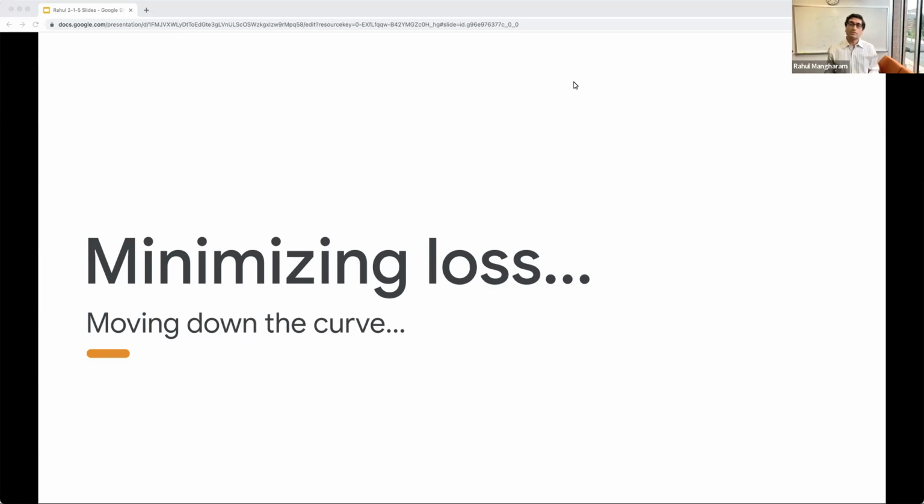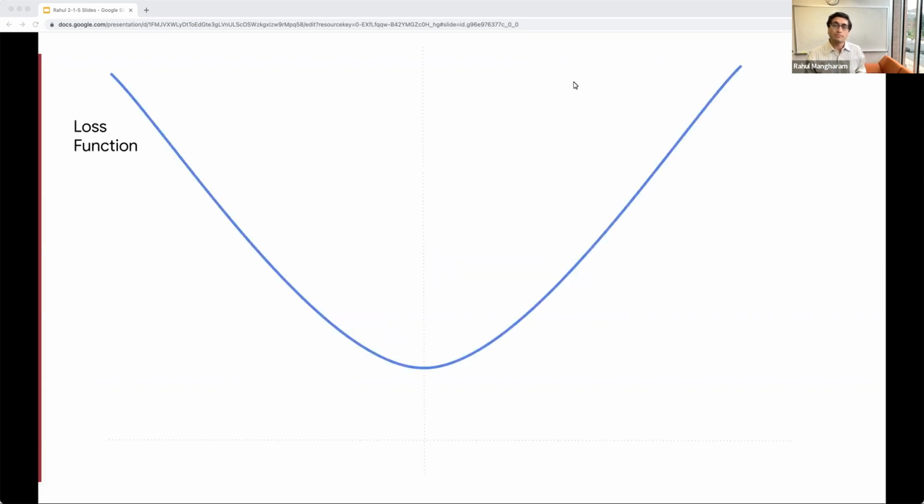Earlier, we saw how the training loop works. You make a guess, you measure how accurate that guess is by calculating its loss, and then you use that data to make another guess, with the next guess usually being a little better than the current one. The idea is that the smaller the loss, the more accurate your guess is. So now we'll explore how you minimize your loss.